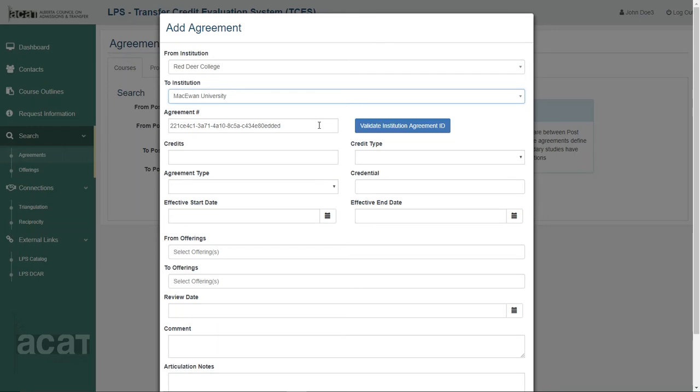All agreement decision records require a unique institution agreement ID to be published to the LPS catalog. The new agreement form generates a globally unique ID, which can be used, or institutions may apply an ID of their own creation. The Validate Institution Agreement ID button adjacent to the field allows a user to ensure that the ID they are applying does not already exist in their catalog data. IDs can be a combination of alpha and numeric characters.